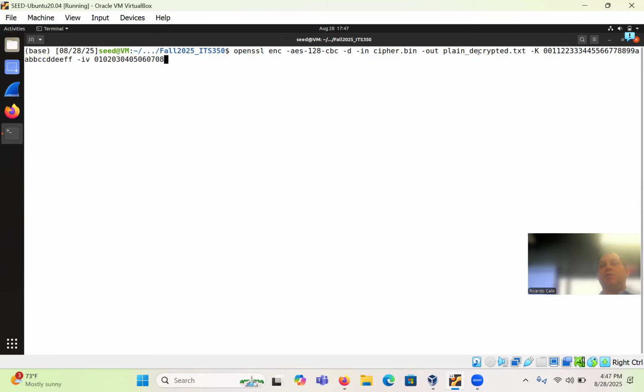So what do you send to your partner? You come in, you write your message in plain text. Here's the Swiss bank account with the password. You encrypt it and create cipher.bin. How do you encrypt it? You use this algorithm, but what do you have to have also? You have the key, and you have an initialization vector.